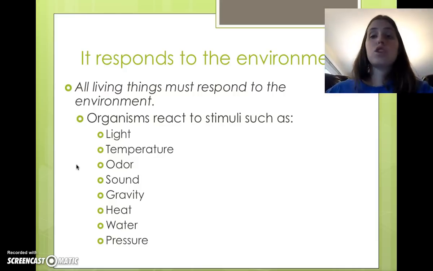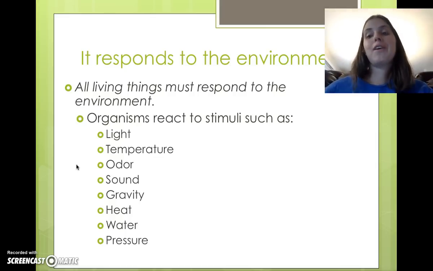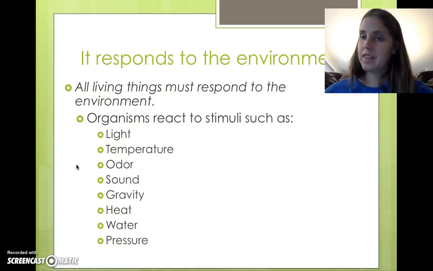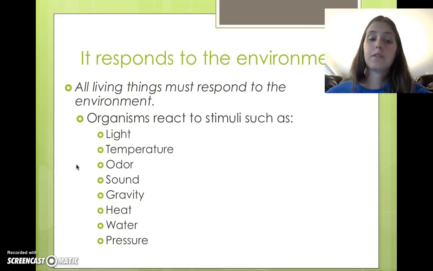Temperature. The leaves know when to start falling off the tree based on temperature thresholds. Odor. This is more of an animal type sense, but they do respond. Sound, if you've ever heard that plants grow better when they're played music, there is some sort of scientific factualization to that. I'm not really sure what it is, but it could respond to sound.